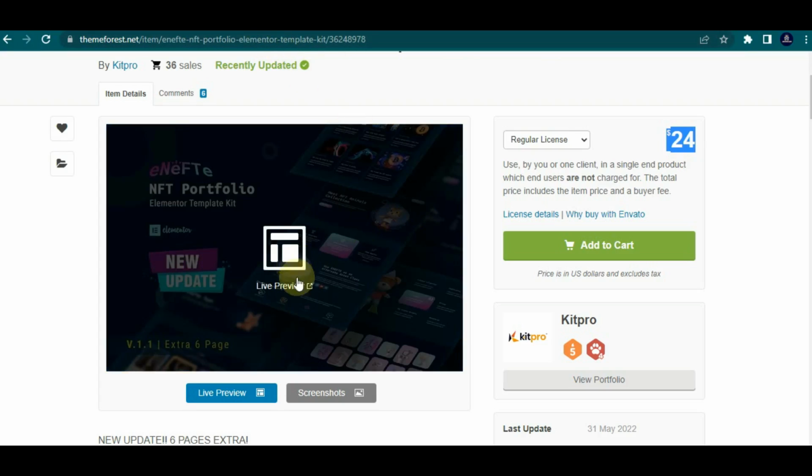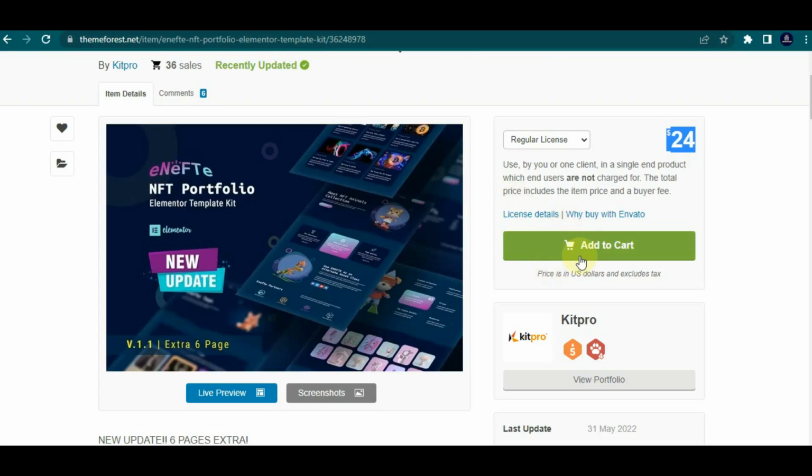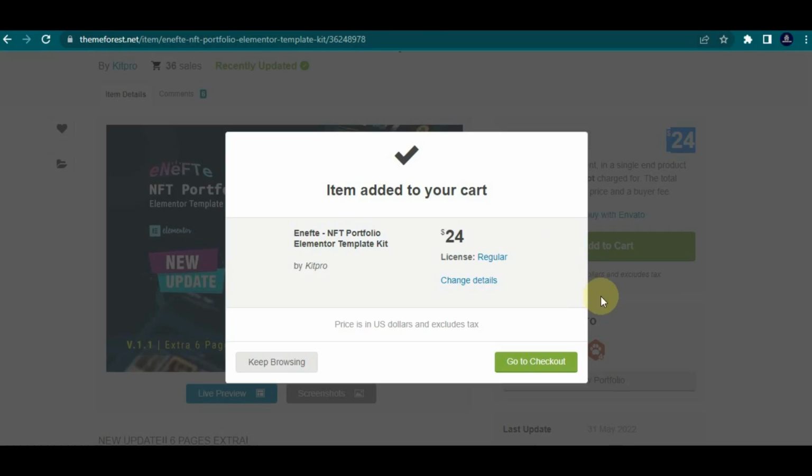Now once you are done with it, you're going to add it to cart and make payment. And once you make payment, you're going to check out and pay for it if you want to.